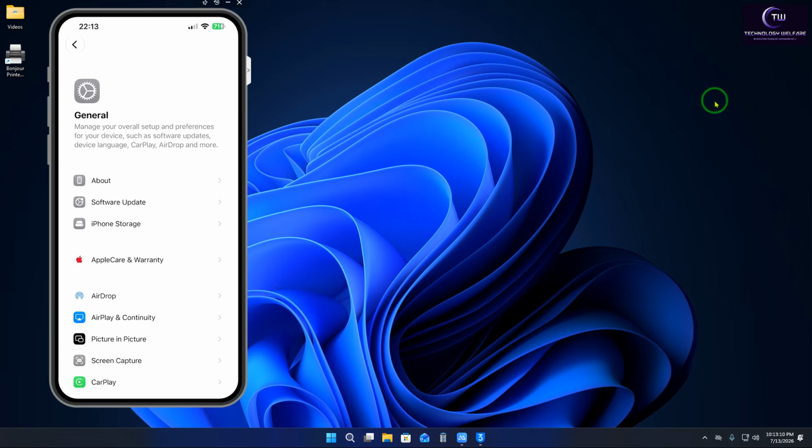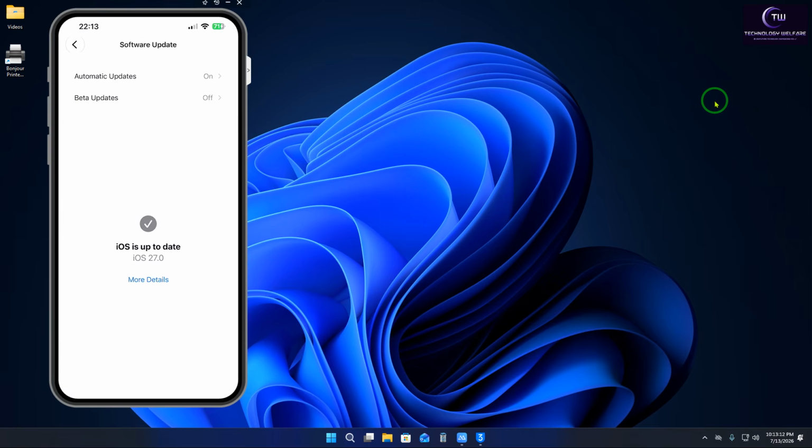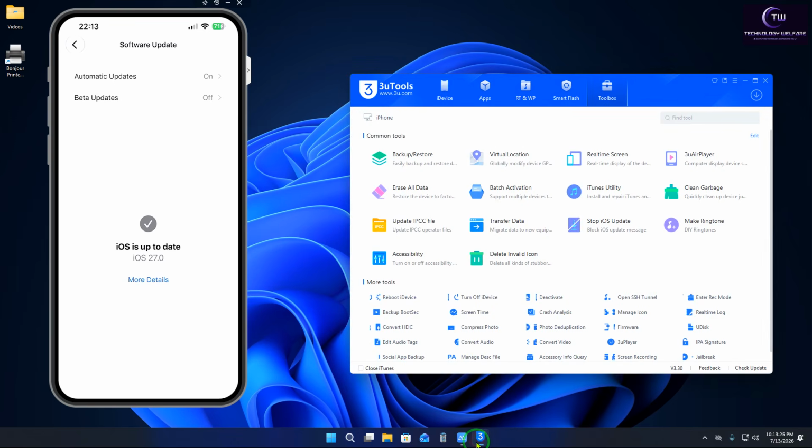So we will tap on Software Update and we can clearly see here, guys, that it is the iOS 27.0 3 beta version. So we don't have any opportunity to downgrade. In that condition we will go for the 3uTools, and by using 3uTools we can easily downgrade without losing data, whether it is signed or unsigned.